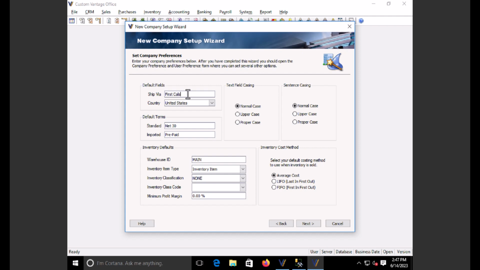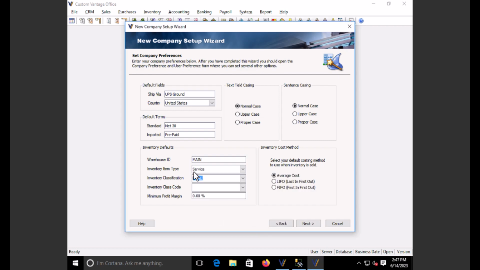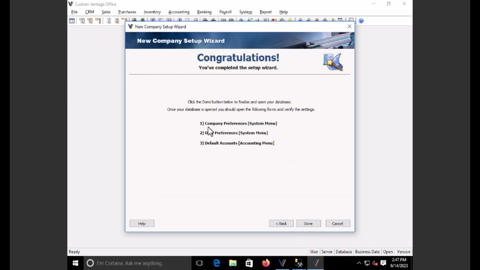first class mail, might be UPS ground, whatever your default should be. And you can change all of these things later. I wouldn't change it. Now, if you're going to be tracking inventory, then this is going to be the default. If you're not tracking inventory, then you should set your default to be service, because we don't ever check to see if we have a service in stock. Okay, and then we'll click next and done.